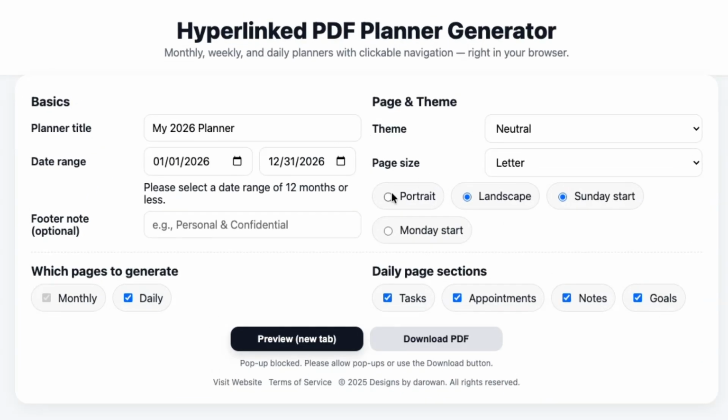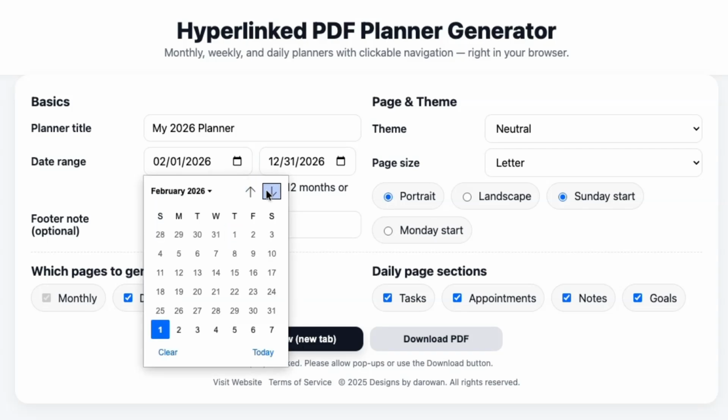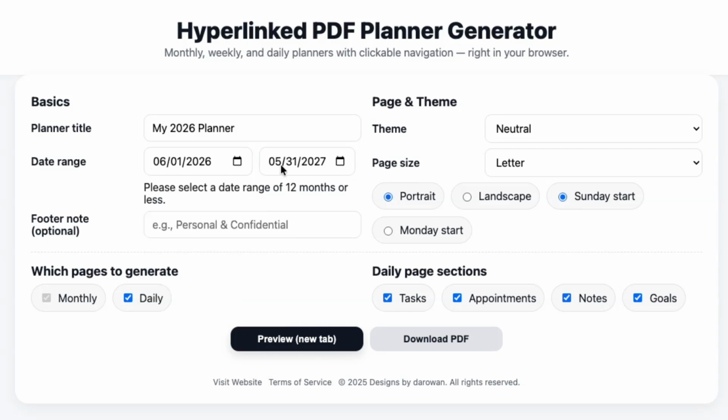Now I'm going to create a portrait view to see what that looks like as well. I'm also going to change the dates. So June 1st, 2026 to May 2027. We're going to keep it at portrait. Let's do Monday start just to make it different from what we did before. I'll change the title to 2026 to 2027 calendar. All right, let's click preview and see what that looks like.